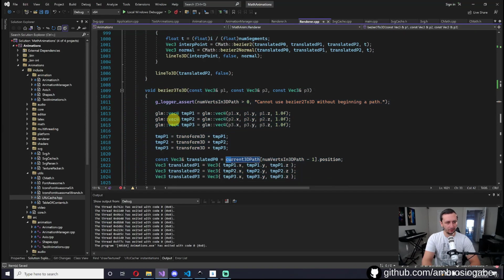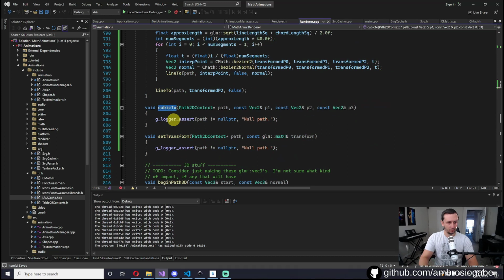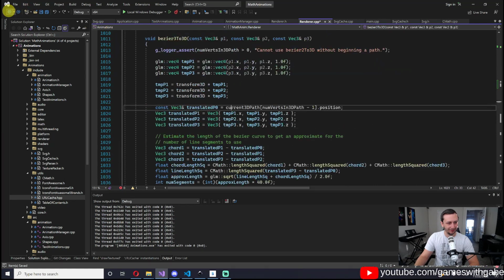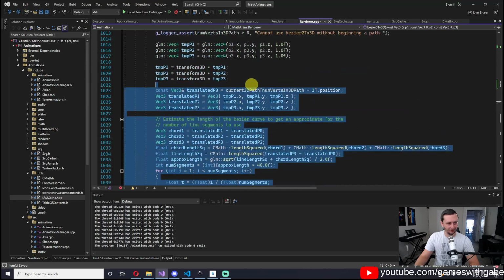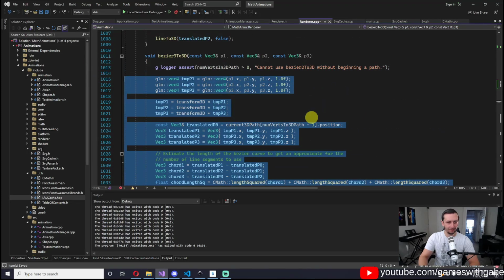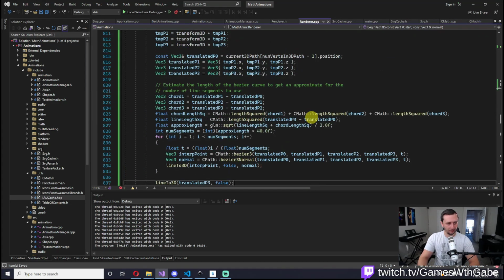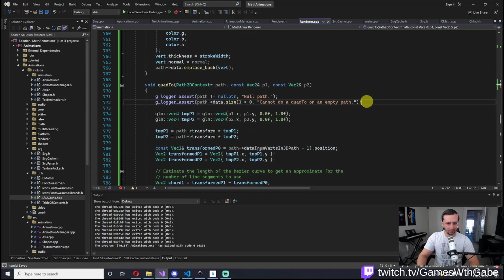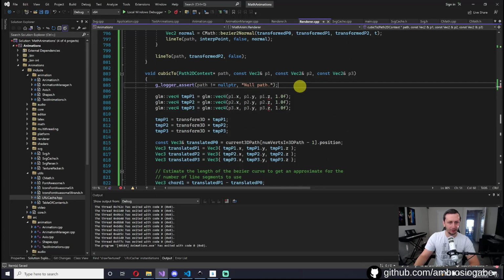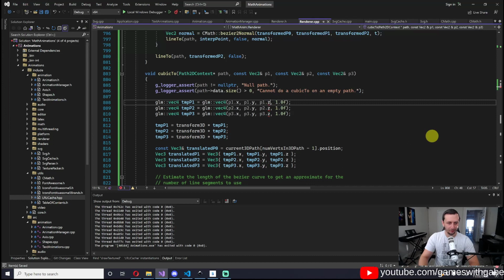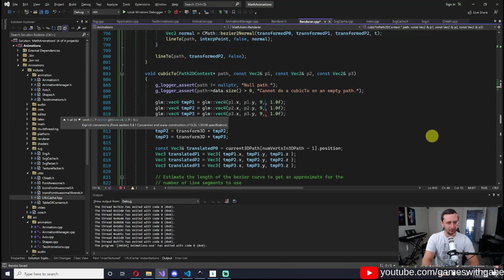So that's our cubic 2. Oh, and I lost my copy paste there. There we go. Okay, let's grab this. Copy that. Cubic 2. Okay, and we'll do that. And we also want to make sure that we actually have some elements in our path. And then we'll just log an actual helpful assert message if we need to. Cool. So then this is 0.